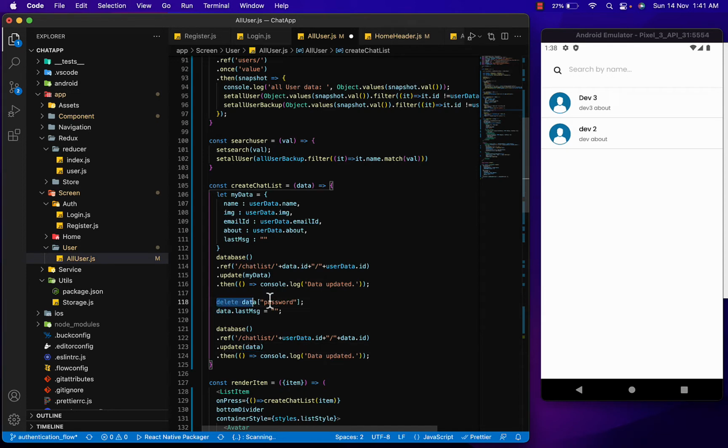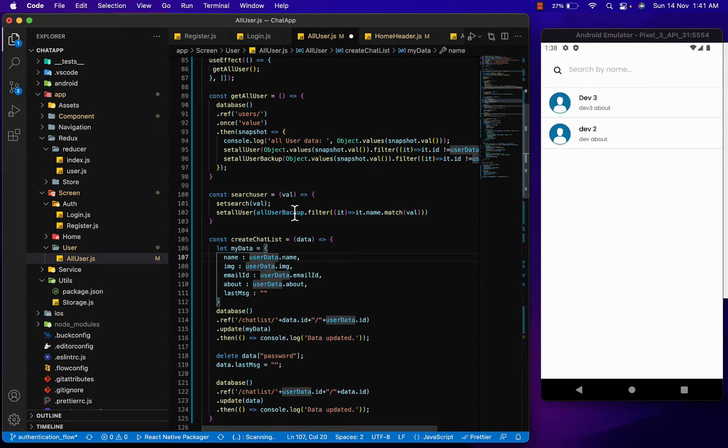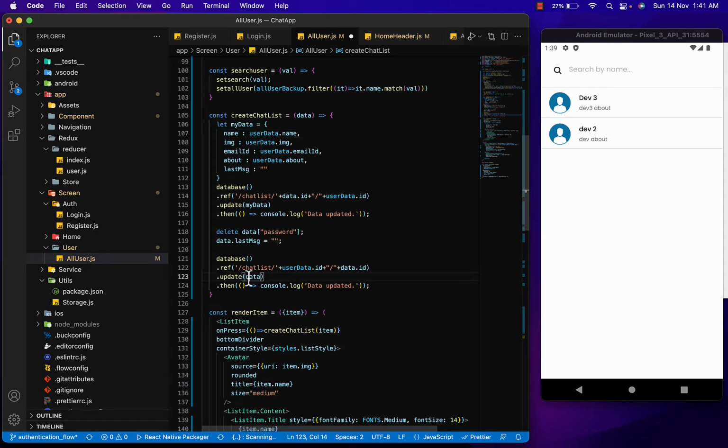And this method is to delete a key from a particular object. You might ask why we are not using it on user data. We are not using user data because it comes from Redux, and we cannot delete Redux data directly. For that you have to call a reducer, and inside the reducer you have to remove the data. You can't do that inside a component or a function.